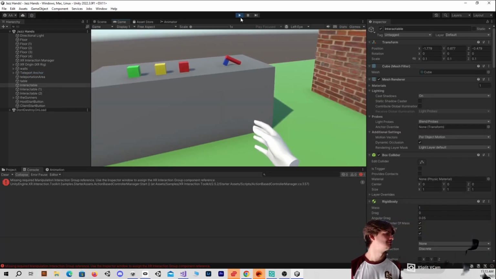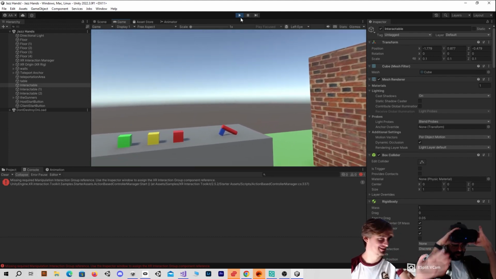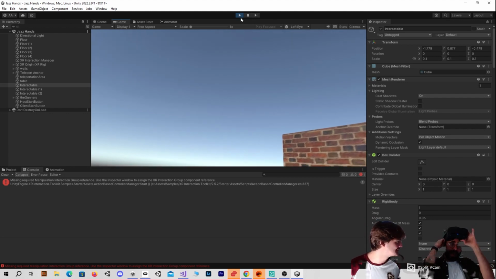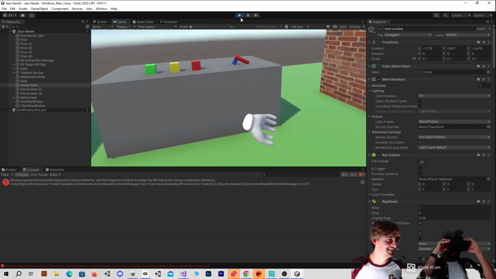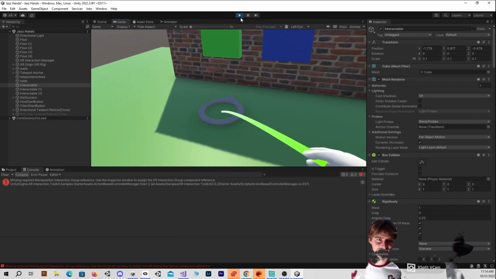Wait, no, hold up. We forgot something. We didn't create the host, so we weren't connected to the server before. I can do it now. I think that's the reason why nothing was happening, and no errors showed up.